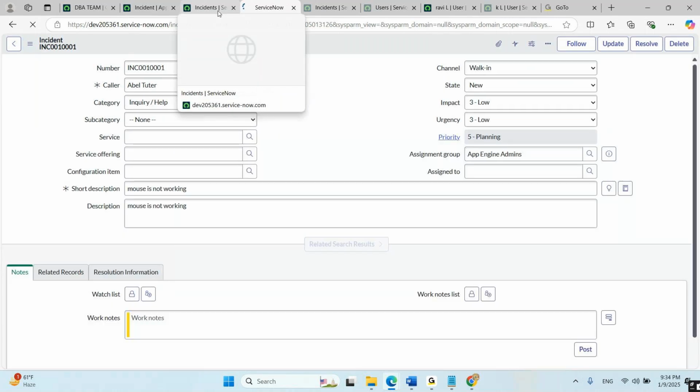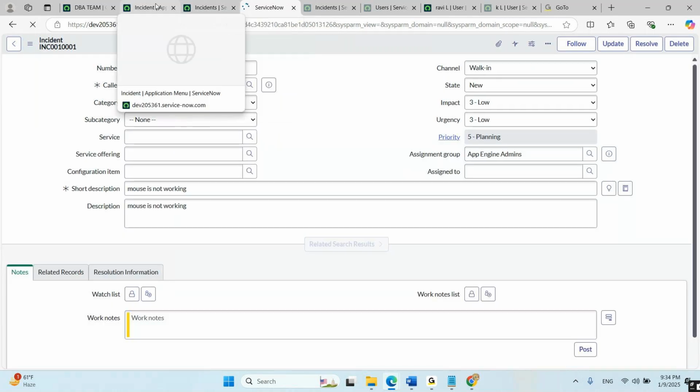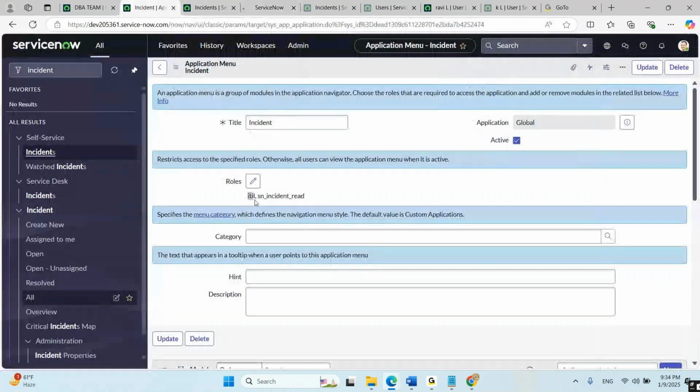Okay. Now let's focus. So basically, what are roles? We are focusing here on the third thing, which is roles. Are you guys understanding now what roles are? In ServiceNow, we use roles to provide access. Is it clear?